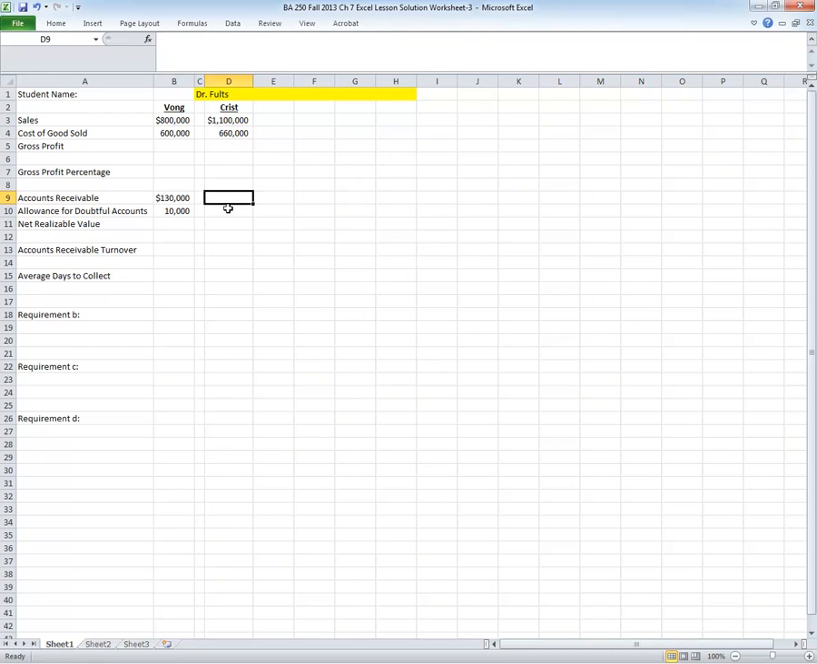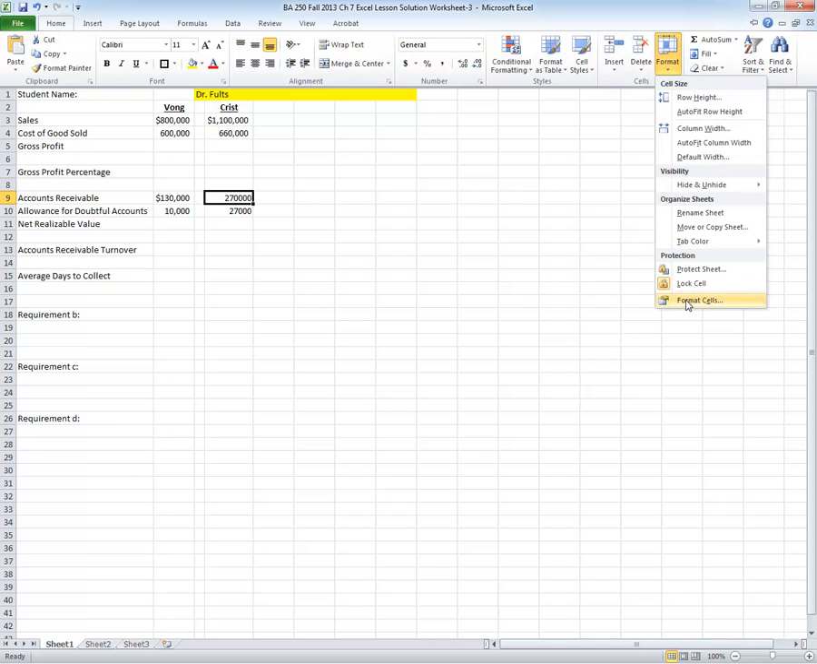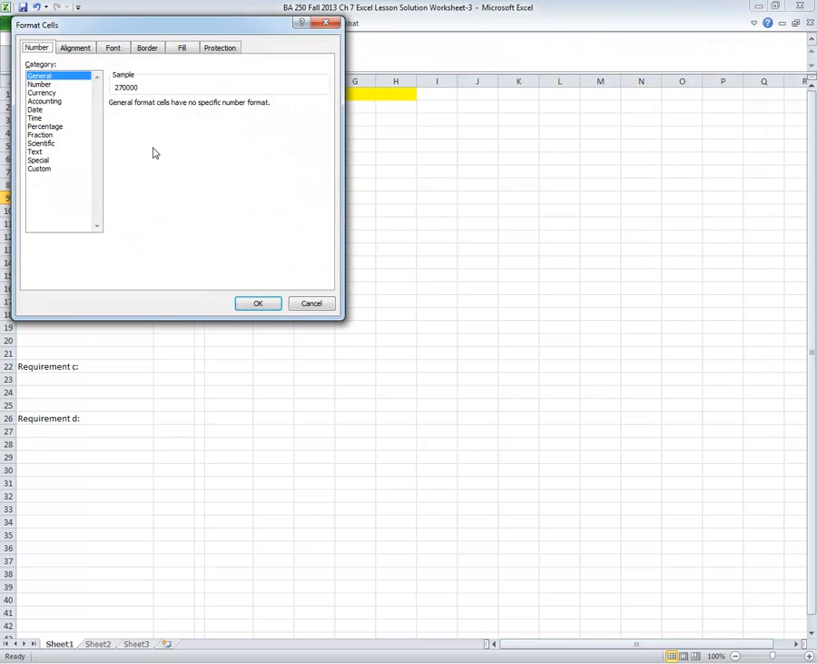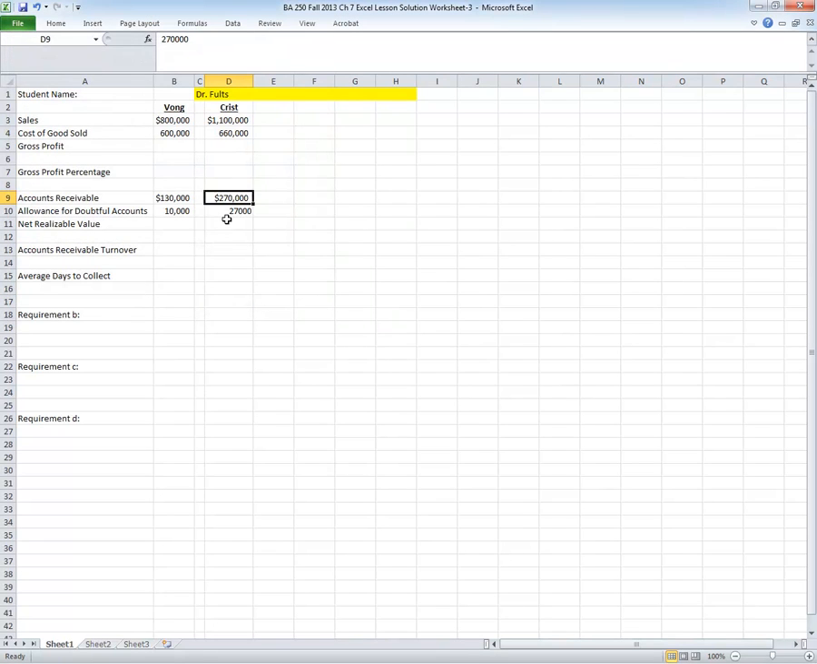Now I'm going to come down and do the $270,000 that they have in there, and the $27,000 that they have in the book. And so now I'm going to format these by going to home, come across to cells, to format cells, come all the way to the bottom to format cells. I'm going to do currency. I'm going to take out the decimals. I've got the currency sign in there. I'm going to make that negative black parentheses and say okay.